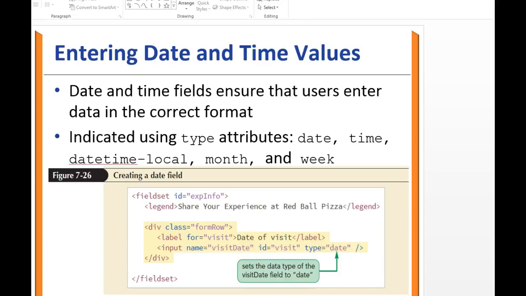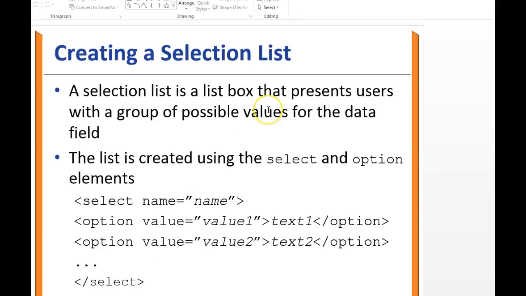So the date and time field ensures that users enter the date and time correctly, indicated using the type attribute: date, time, datetime-local, month, and week. In this case, we have set the data type of the visit date field to date. So the type is date. We know we are looking at the date, not week or month or something like that.